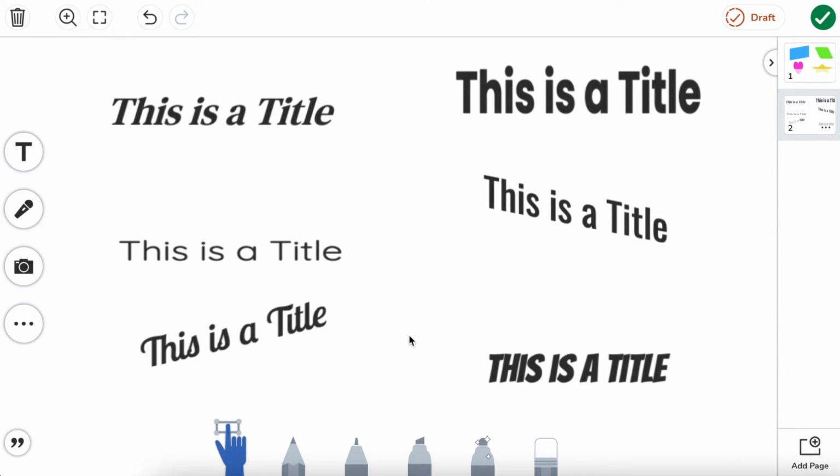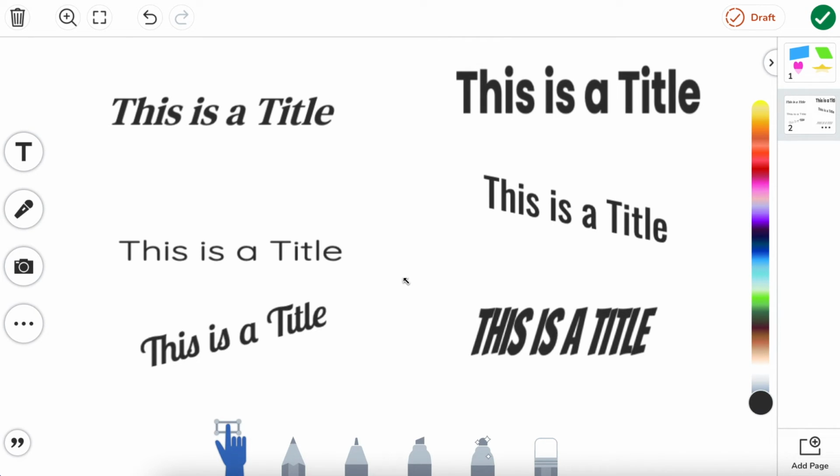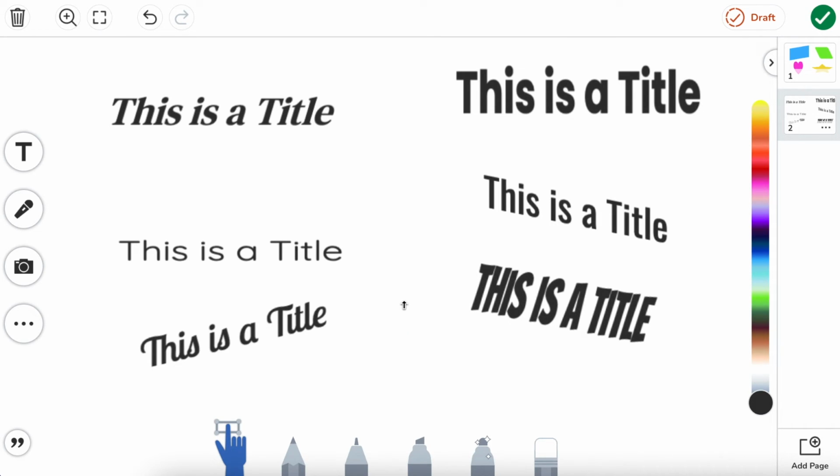Now, all of these adjustments are wonderful in themselves, but I can also combine them all and do them all to one single text box. If I take this text box, I can hold Shift and italicize the words. I can then grab the corner, hold Shift and stretch out the words so they're really tall. And then I can also hold Shift and grab the side middle adjuster to make them go at an angle.